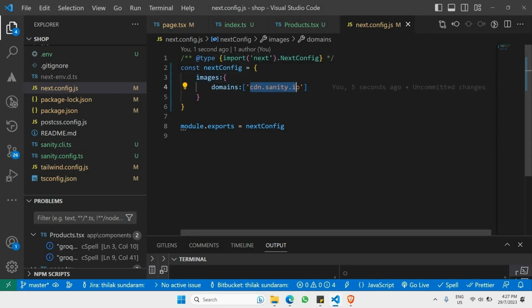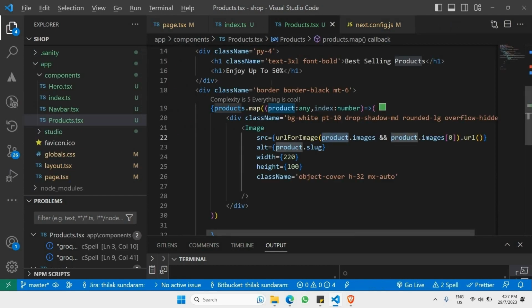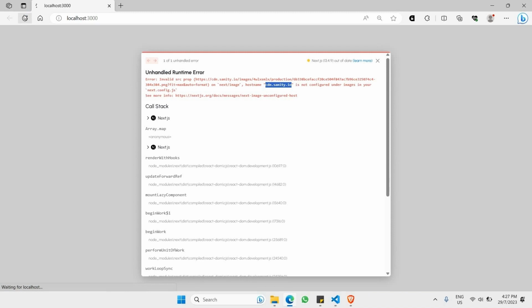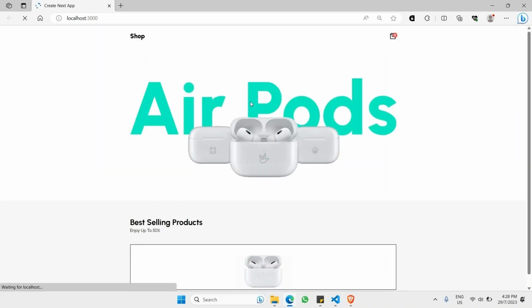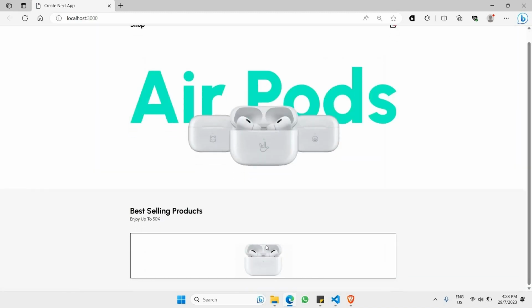This link is basically how we are able to fetch the image coming from Sanity, which we have already set while setting up the products. As you can see, now we are able to save this file, and of course make sure to refresh the page. And there you go. Right now we're able to find this card being listed right here.